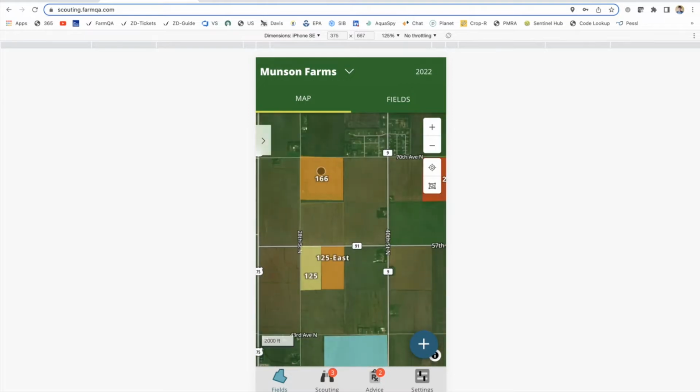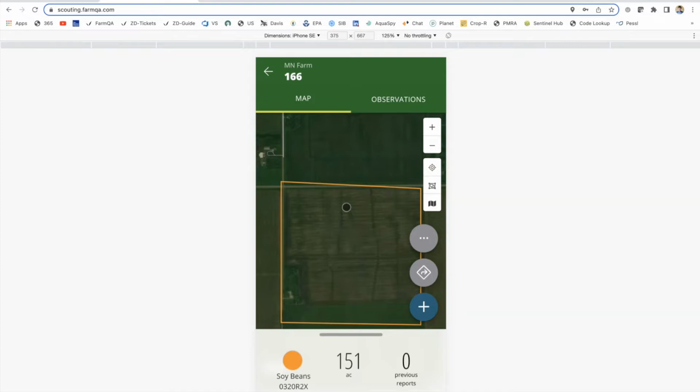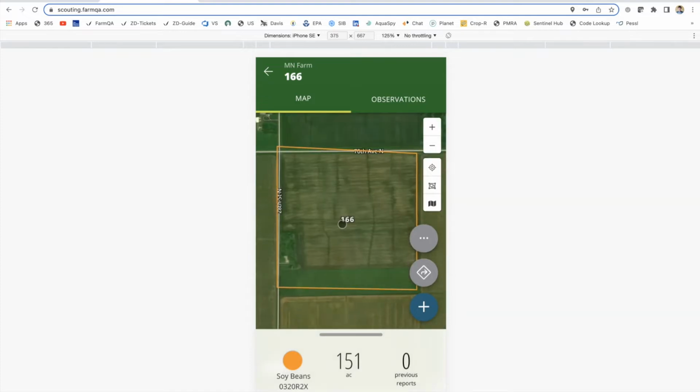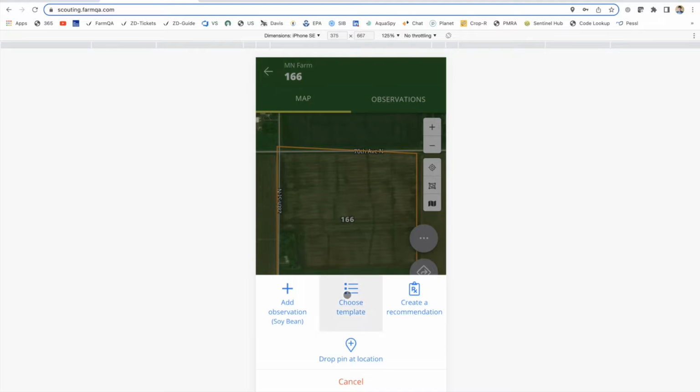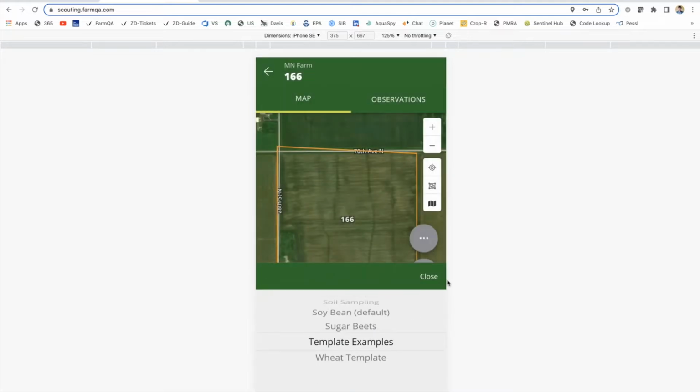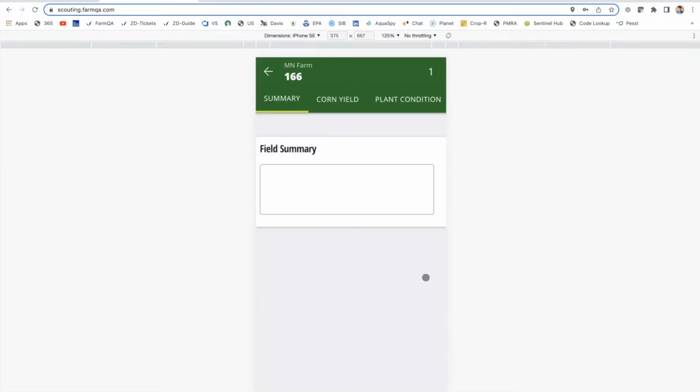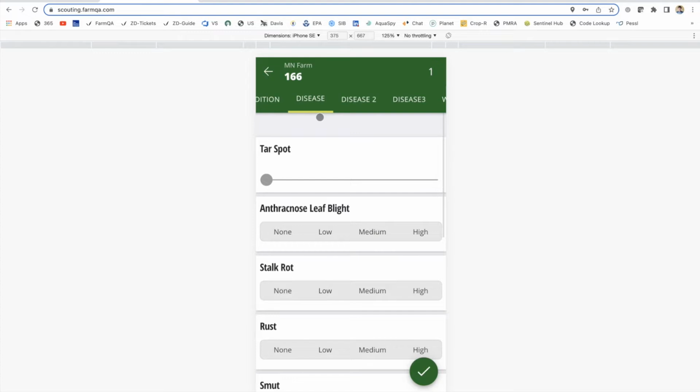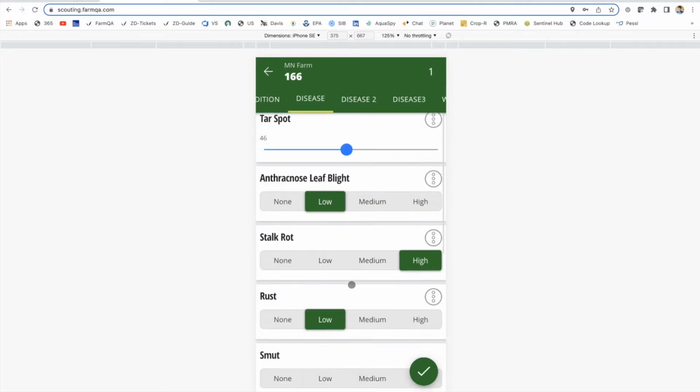So if I zoom in, I'm going to pick field 166, and this would be the experience if I'm out in the field collecting data. What I'll do in this case is choose a template, because I want to specifically use this template examples. As I do that, this brings me into the form that I created, and I'll just put a summary in here so you can see what that looks like. So overall field looks good. But now as I go through these disease tabs, if I have disease 1, you can see that this was my first scenario, where I had a single input per disease, and I could bounce through this fairly quickly if I'm doing a tar spot assessment or looking at stalk rot as a pick list.